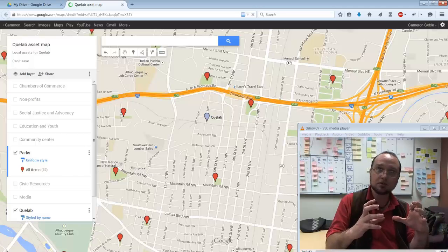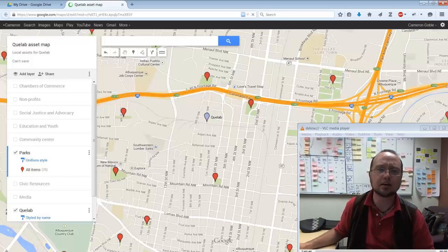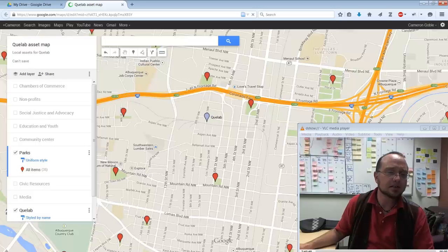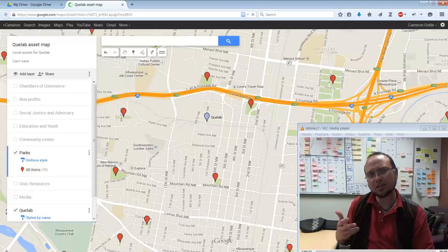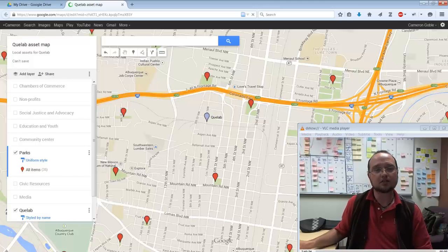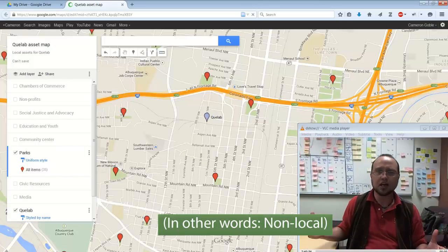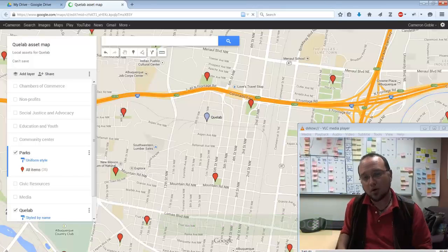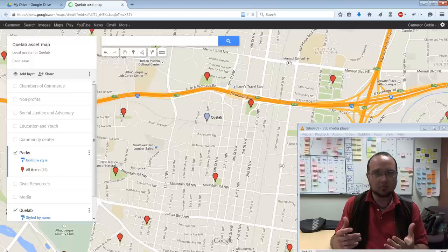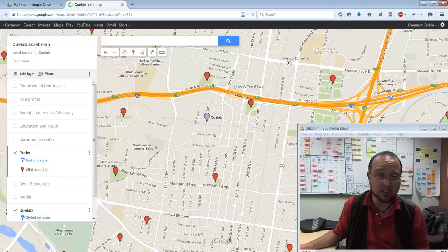areas that are very close to residential areas, which makes sense, right? You're going to get houses and things like that. So as I was thinking about the parks, I was thinking, well, what would it be like for Quelab if instead of putting out a general Facebook kind of announcement or social media announcement, what if instead we just printed up a bunch of flyers, like maybe 30 or 40 flyers? We could do that pretty easily.